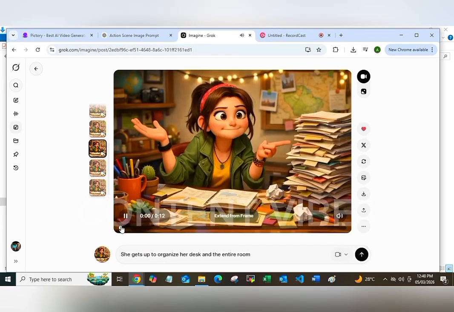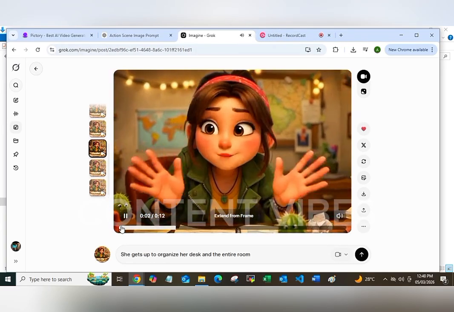Click on send. And maybe, just maybe, I'll figure out how to make my plants survive too.